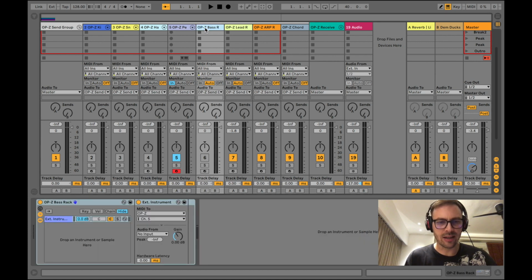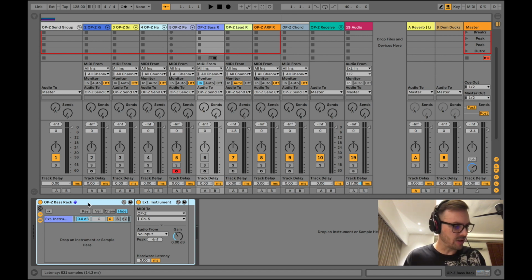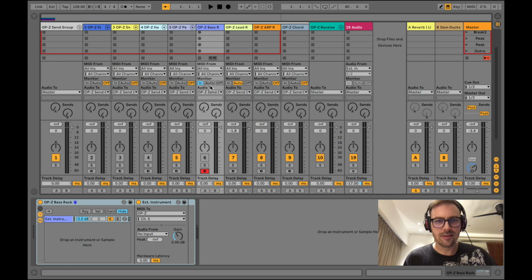Let's go to the next track, which is the bass track. What you'll notice here is that there is no drum rack instance. You can play basically any note. You don't have to limit yourself. So that's me playing on the Push. Yeah, it's working. And I'll turn the monitor to off.